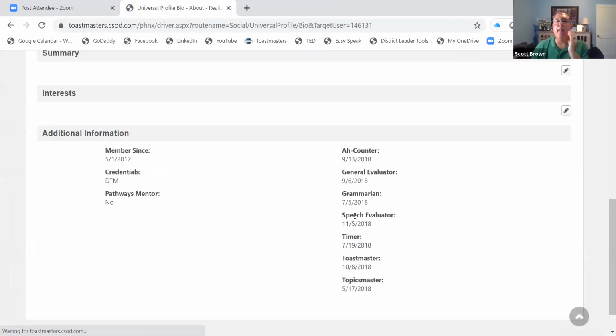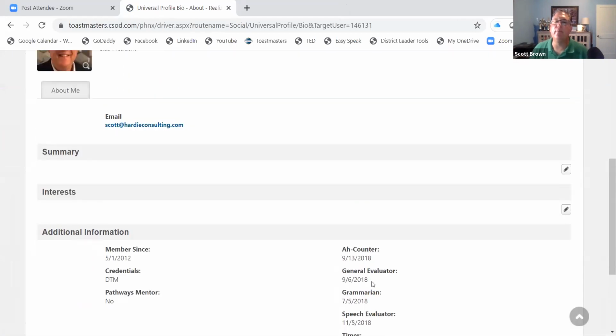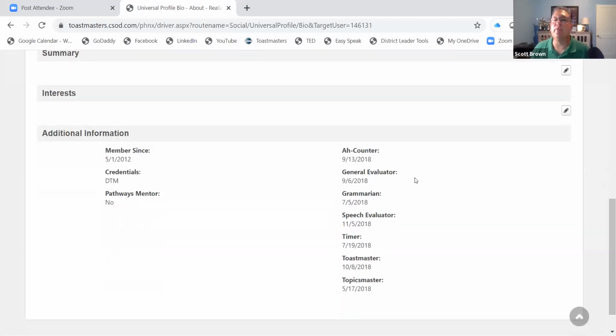If I click on that, has everyone seen this little section down here where we need to record when members have completed individual jobs with their individual roles within a club? There are portions of pathways where in order to move forward, a member has to have completed all of the roles that you would normally have within one level of a club. So an Ah Counter, General Evaluator, Grammarian, Speech Evaluator, Timer, Toastmaster, Topicsmaster. All of that would just be done right through here.